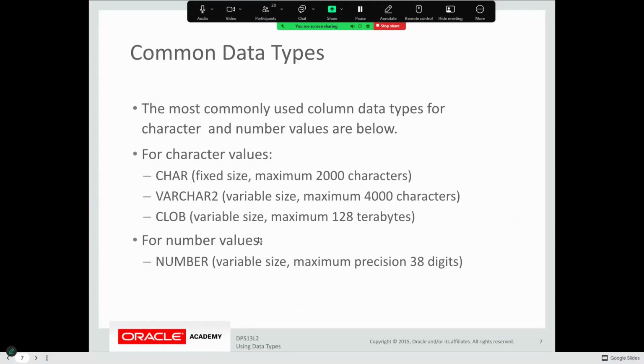All right, let's continue. The most commonly used column data types are characters and numbers. This is CHAR and VARCHAR. These are character data types. The CLOB is an object, a large data type, and you probably won't use a CLOB. That's something very new, and it's actually larger now than 128 terabytes.